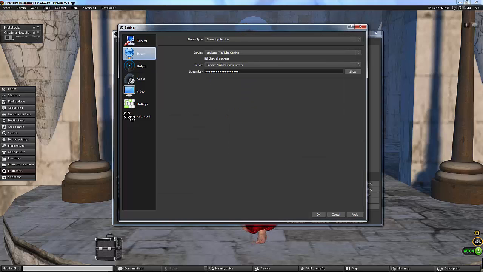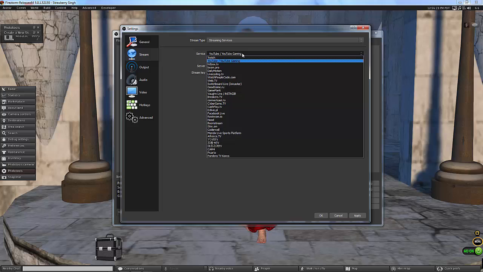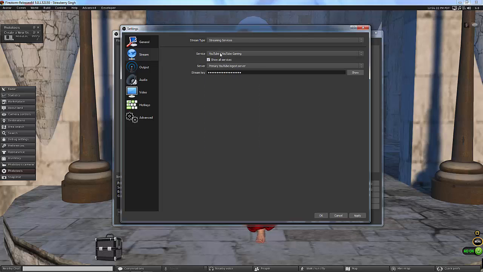The next tab we have is the stream settings. This is very important because you want to set this up for streaming to wherever you want to stream to. In this tutorial, I'm only covering YouTube gaming. I'm not going to cover Twitch, and I actually don't recommend you stream Second Life to Twitch because Twitch is known for banning people that streamed Second Life on there. So before you do that, make sure you look into it. I stream to YouTube, and that's what I use. So for stream type, you will pick streaming services.